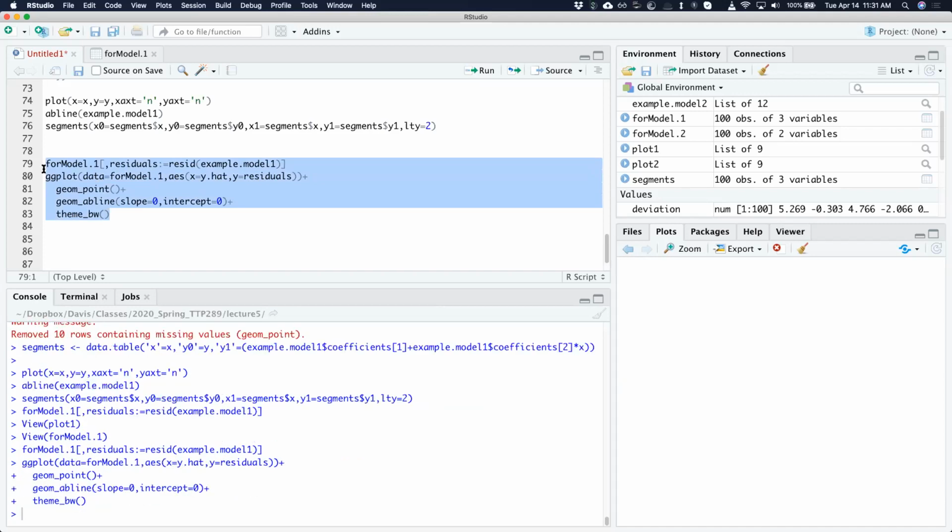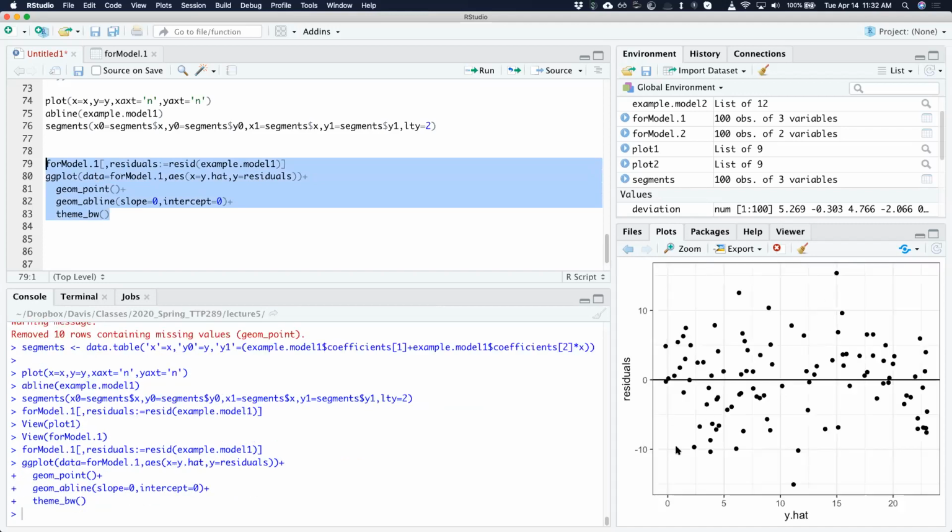Okay, and we'll run this. And this is our residual plot. And so this is the type of thing that you usually would like to see. You have points that are essentially randomly distributed around my 0 line here. I'm not seeing too much of a pattern.